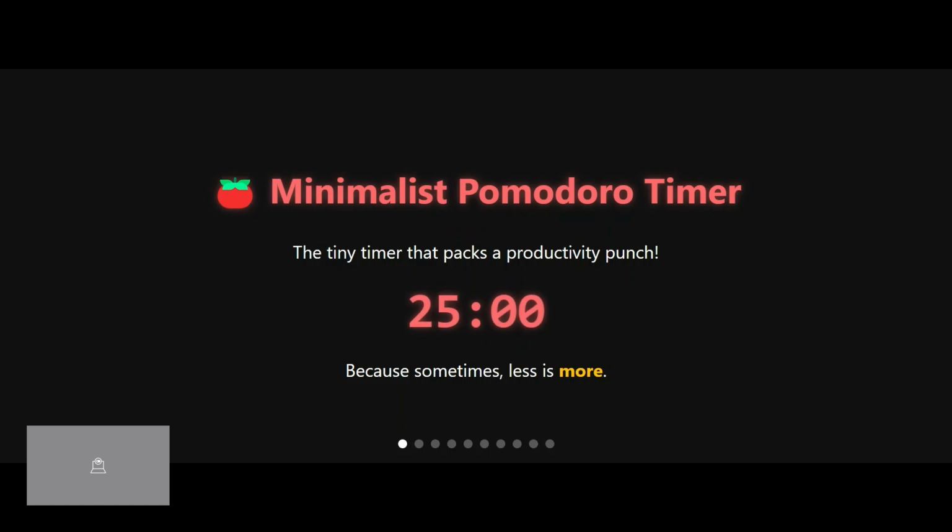Hi. So we created a small minimalistic Pomodoro timer, the tiny timer that packs a productive punch. You know already, a Pomodoro timer will help you focus on your work for around 25 minutes in work mode. Then you take a break of 5 minutes. So we created a minimalistic timer with some extra features. Let's see how it is.